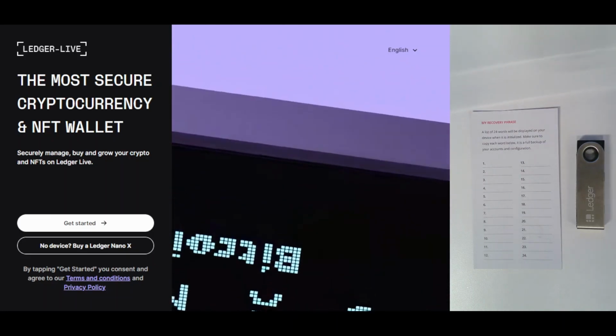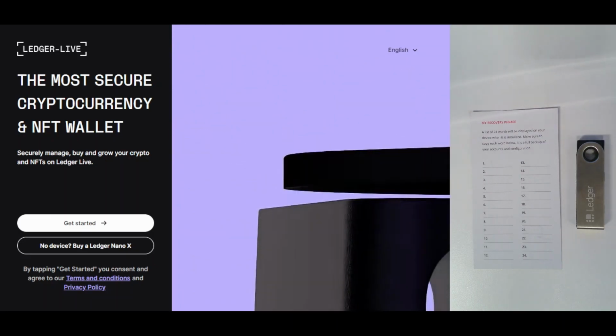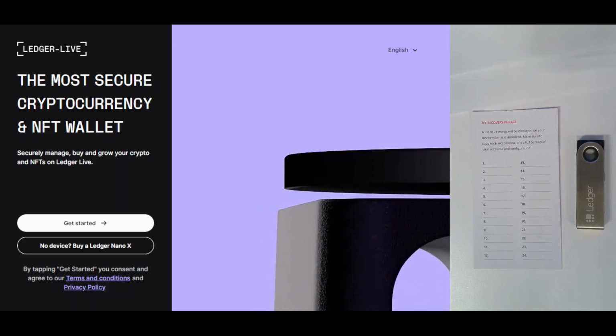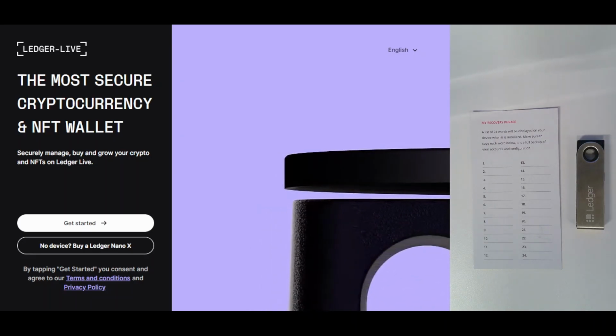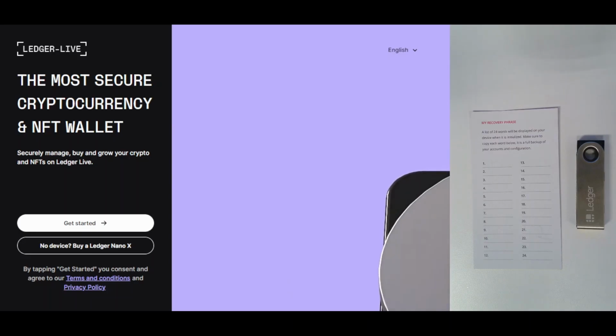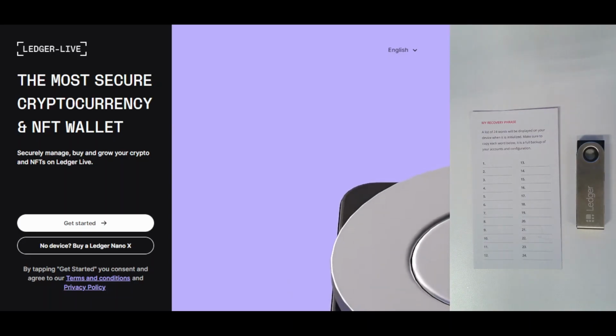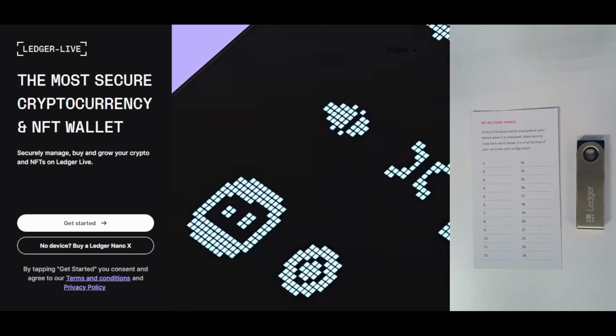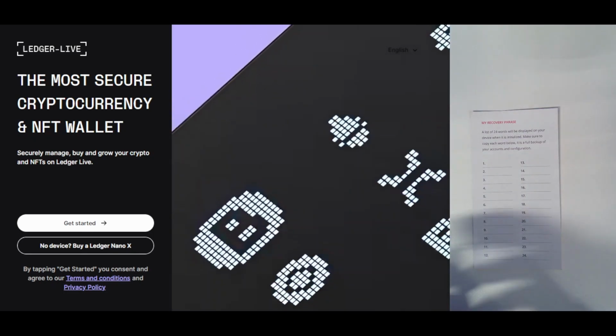In this video, I'm going to show you how to set up a Ledger Nano S with a new seed phrase. I already have Ledger Live downloaded and installed, and I have a factory reset Ledger Nano S. So the first thing we're going to do is plug in our Ledger.